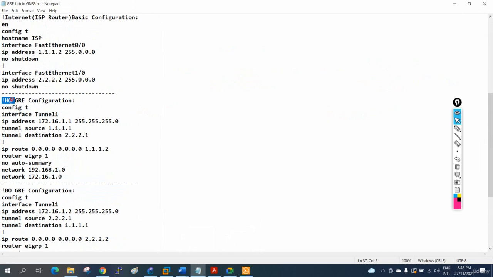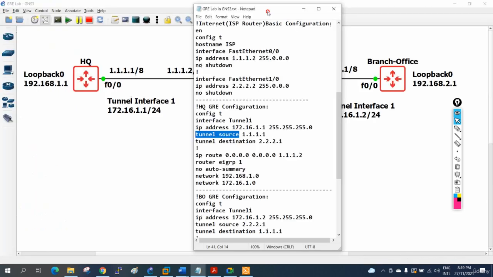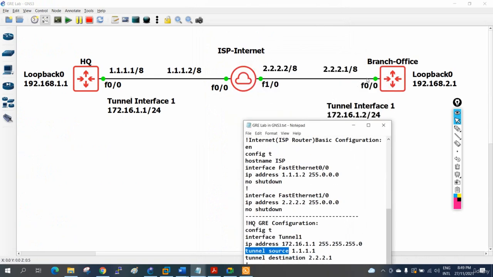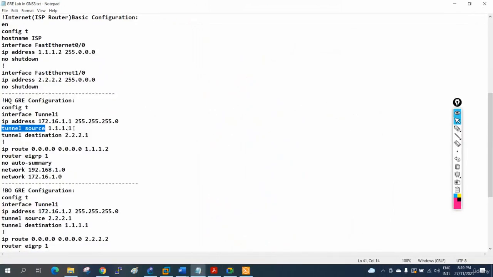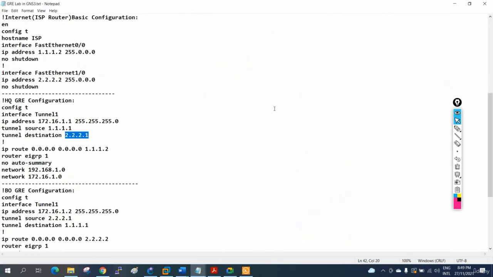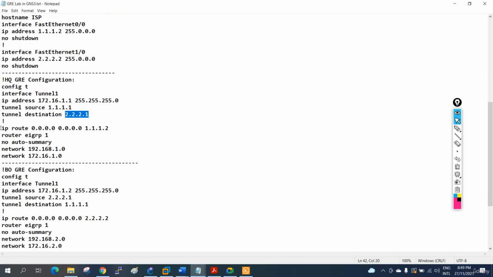So how will we configure? First we need to create the tunnel, so I will write interface tunnel 1. Then we need to assign the IP to the tunnel, so I am assigning the IP address, whatever IP we are planning. Then we need to define the tunnel source. This is our IP, so we are the source and this guy is the destination. So we write our IP as tunnel source, and tunnel destination will be this IP, our branch public IP. After that, the default route we already created.